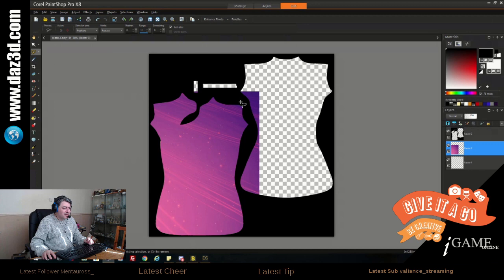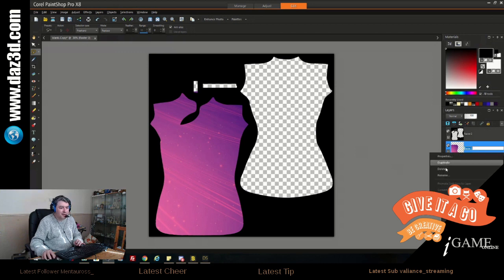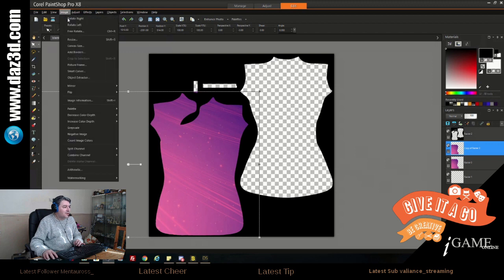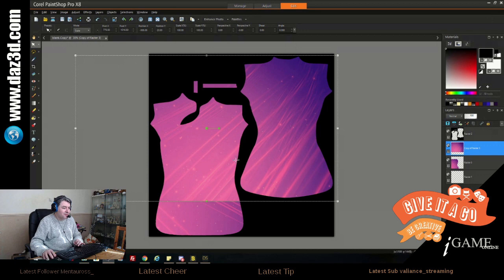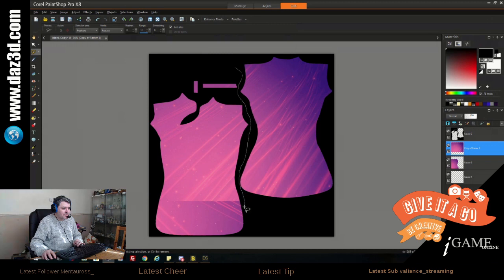Let's just lasso this section here. Just remove it from the back of the dress. And we'll take a copy of that, duplicate it, and maybe just flip that image horizontally. There we go. Let's move that over to the back of the dress. What do you think? There we go. That looks pretty cool. We want to just lasso out this side of it this time. There we go.